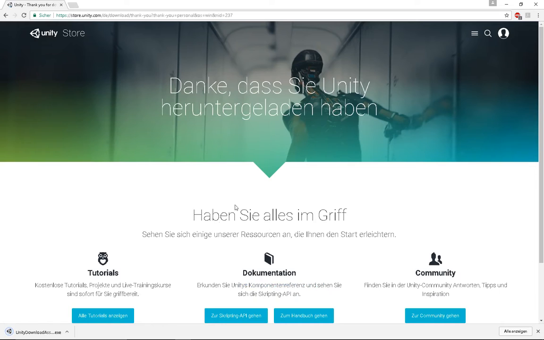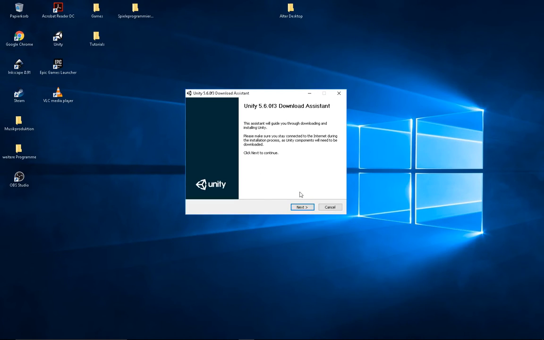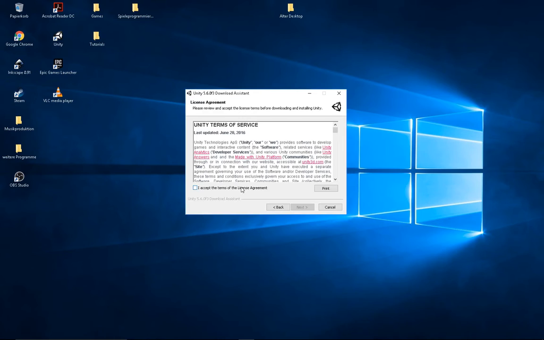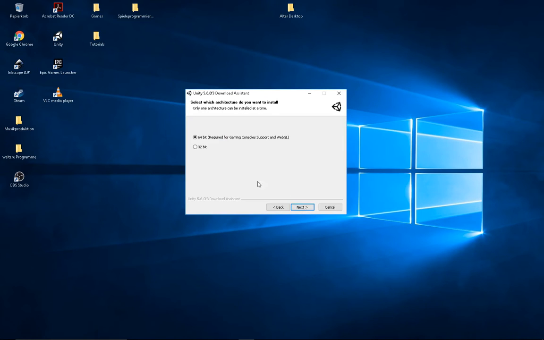Now just open the installer and press on OK. Now we are going to install Unity. Press on Next. You have now to agree to the license agreement. Then Next. Now it's important what bit version do you have. We also saw it a minute ago. So mine is 64-bit. If yours is 32-bit, then just install this. You'll need a 64-bit for gaming consoles and WebGL.